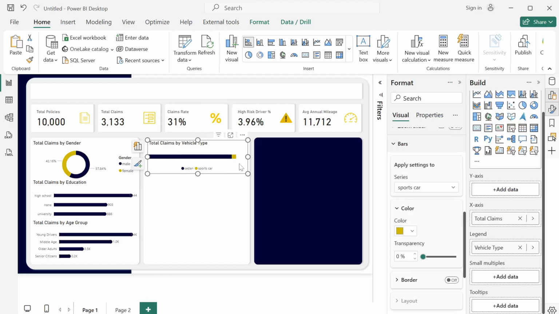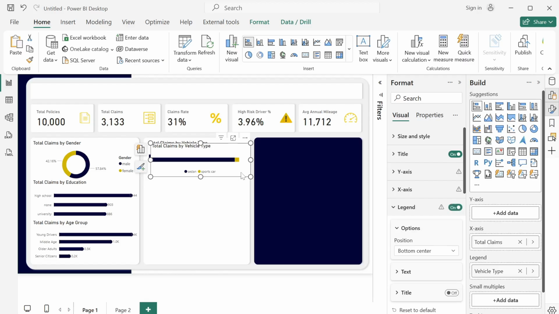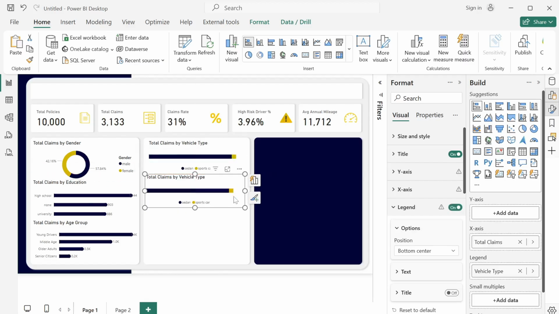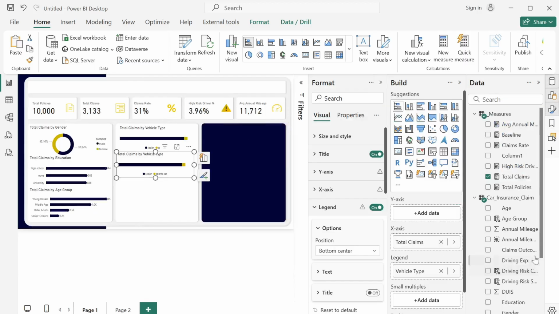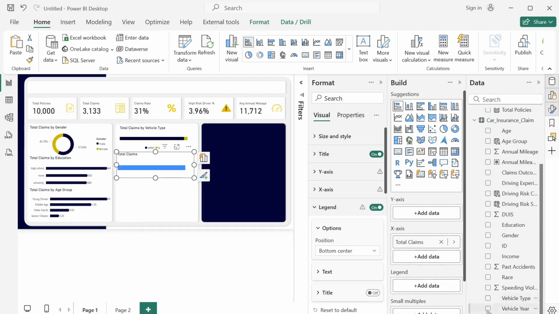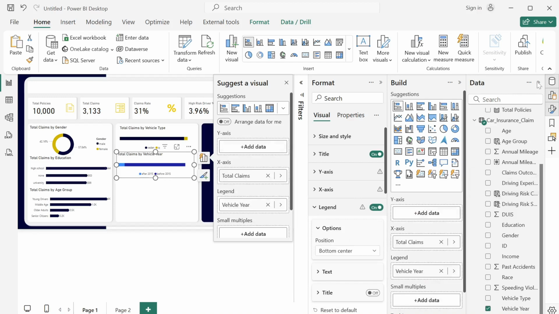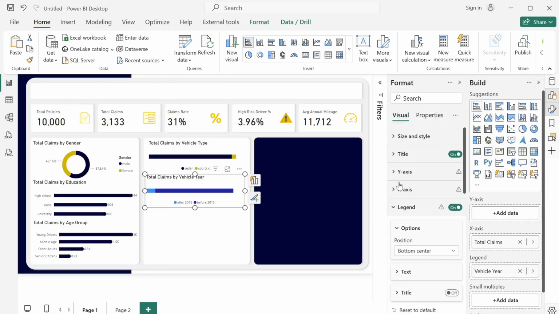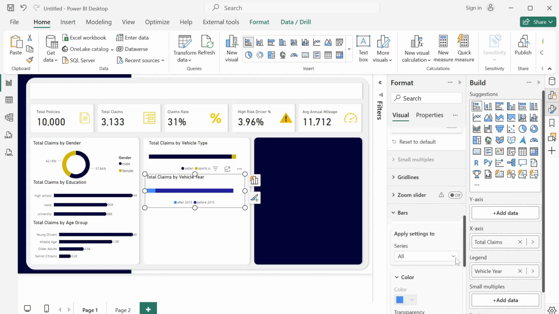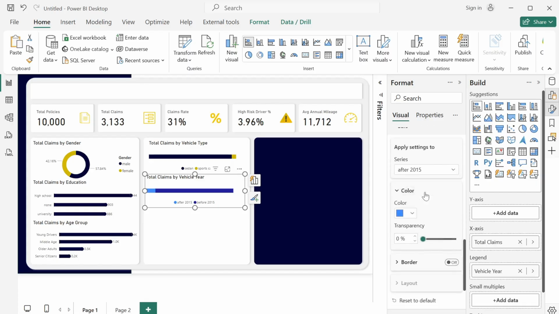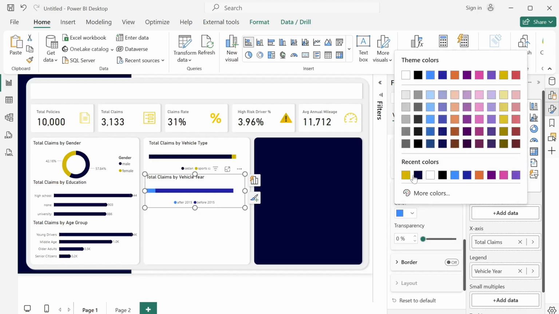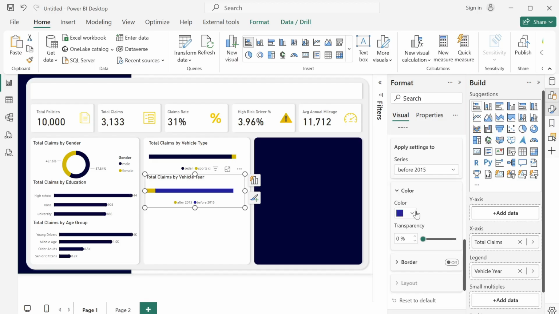Okay. Then I'm going to copy this for this next visual that we're going to be creating, which is for vehicle year of manufacturing. So instead of vehicle type, I will just select vehicle year, drag this to legend as well, collapse this, then go to the bar, select the color of bar after 2015. I want this to be yellow, and before 2015 to be blue theme.